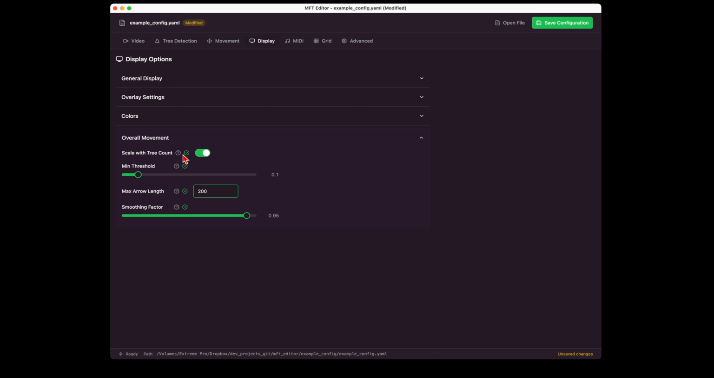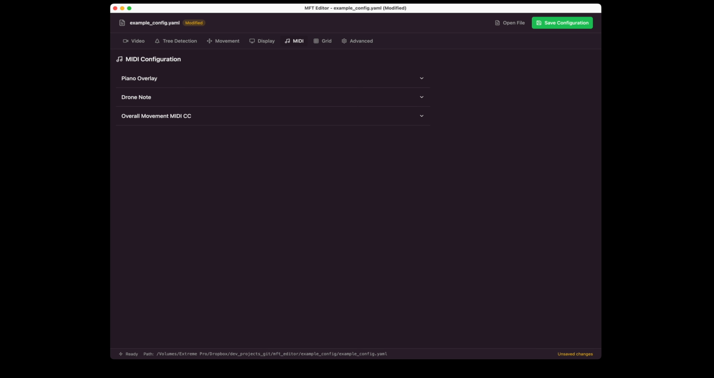scale it. So when we say tree count, what we really mean is region count. So if there's lots and lots of regions that it's detected, you can have the overall movement arrow be amplified by the number of regions that it's found. You can set the threshold, so the lower that threshold, the more likely you'll get lots of movement in the overall movement vector. You can change its length, and you can make it move smoothly, or you can make it move jerkily around. And on the MIDI side, things get interesting.